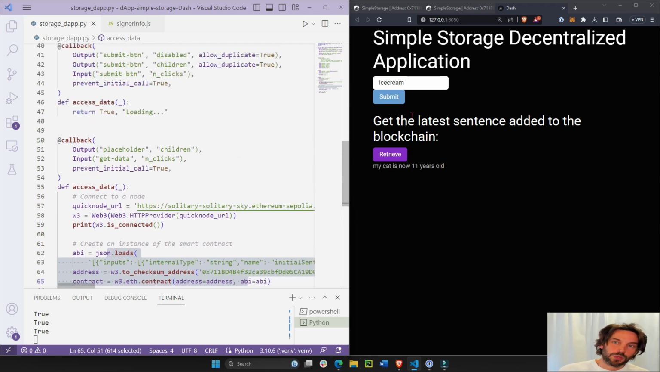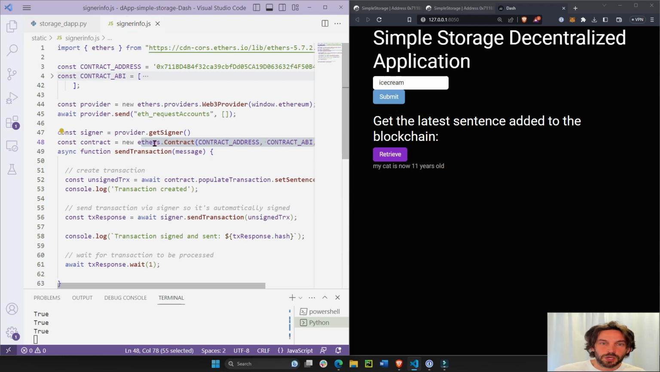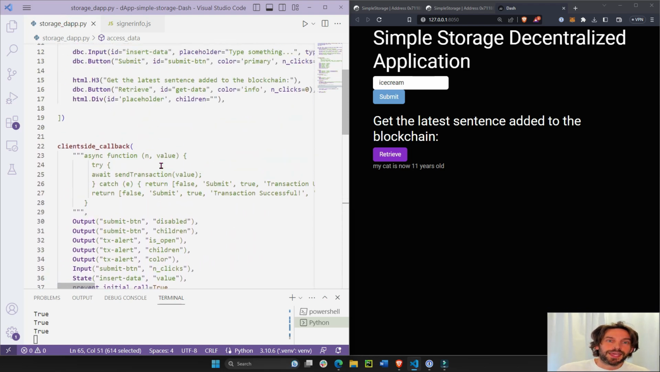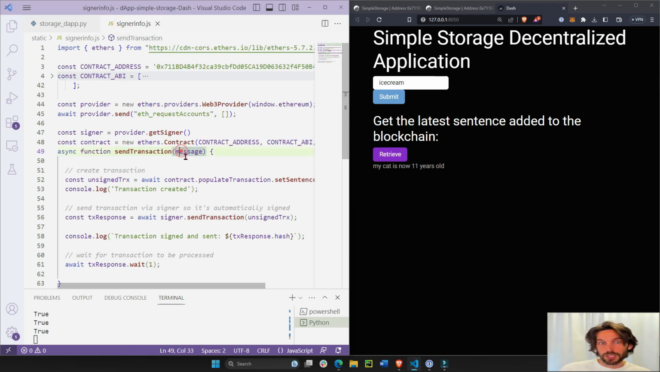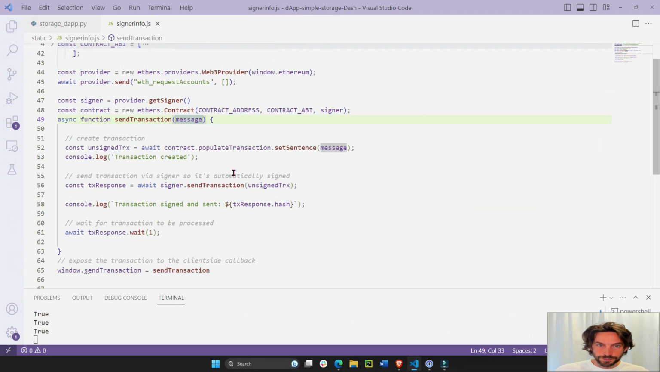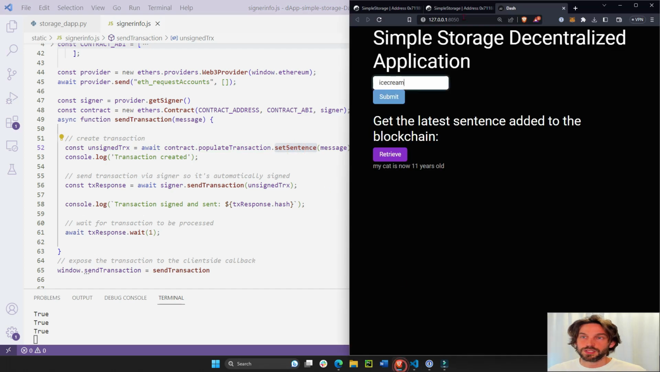So again, here we're doing another function. So we're going to create an instance of the contract in the signerInfo.js. And then we'll create this send transaction message. Now this send transaction message is what we are referring to inside our client-side callback. And all this send transaction message is doing is, now that we have our contract instance, we can populate the transaction with any function that we have in our smart contract. In this case, we're going to call the set sentence function, as you can see here.